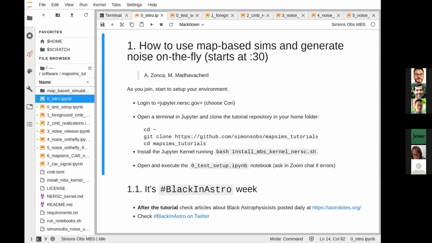Also, I wanted to mention that it's Black in Astro week this week, and there are very interesting articles on Astrobytes, if you want to take a look at those after the tutorial, or on Twitter there are a lot of posts about Black in Astro.